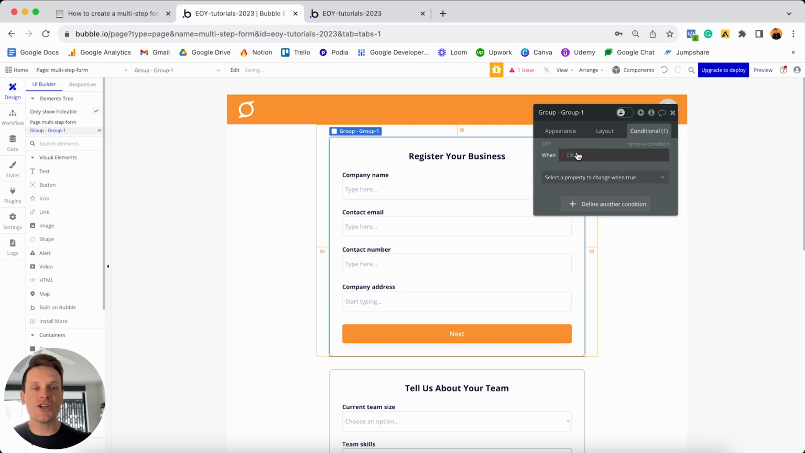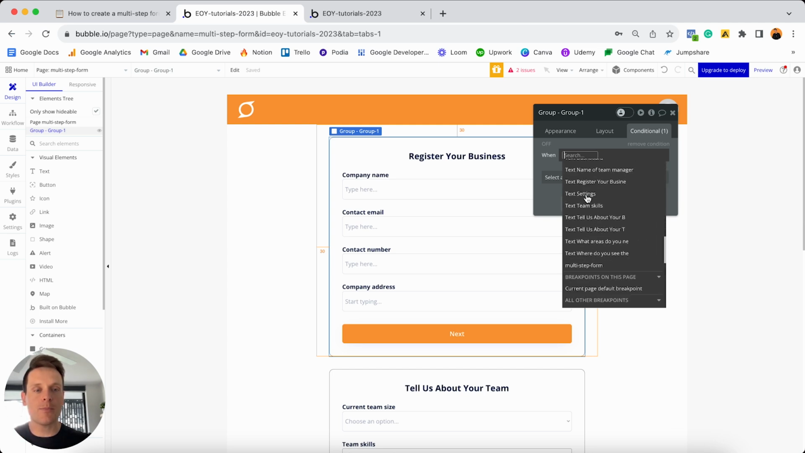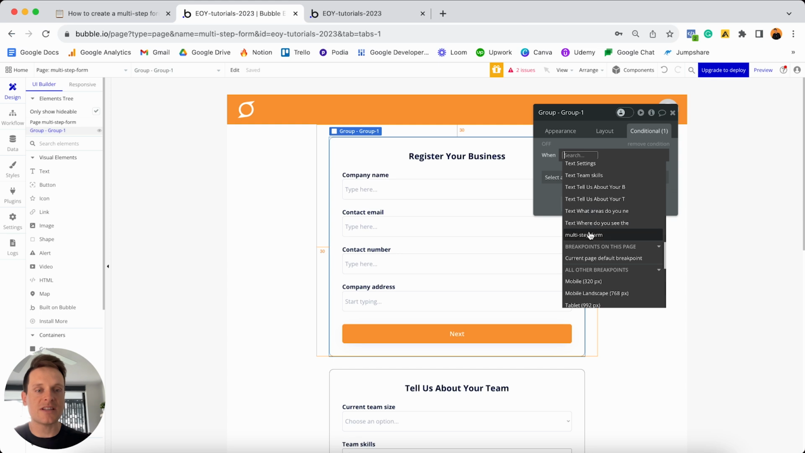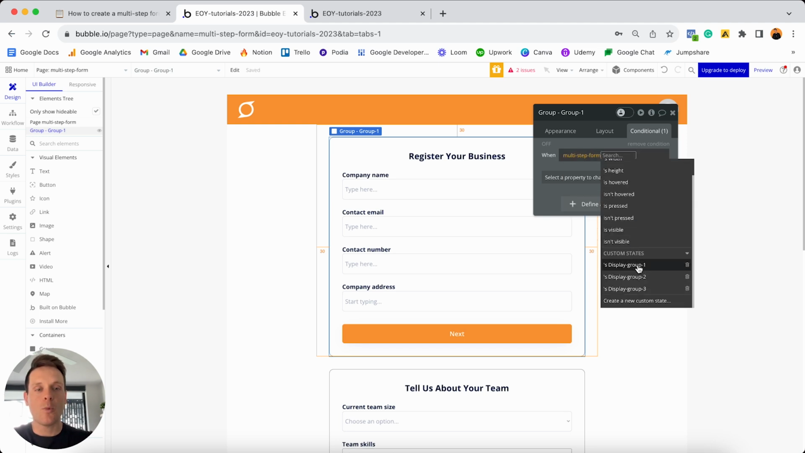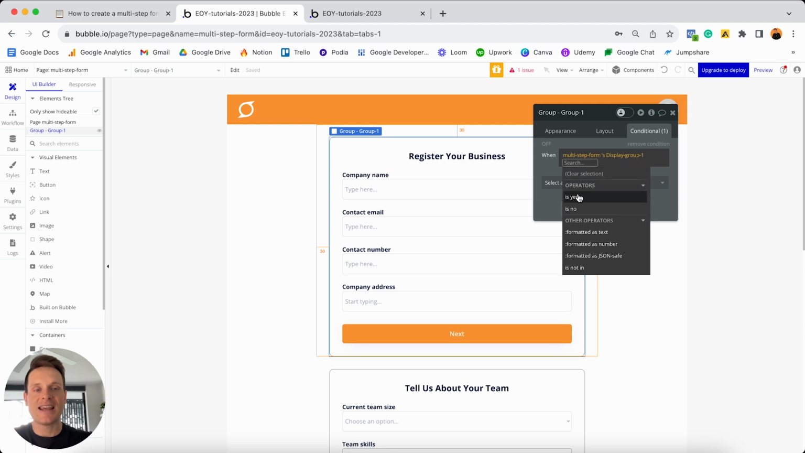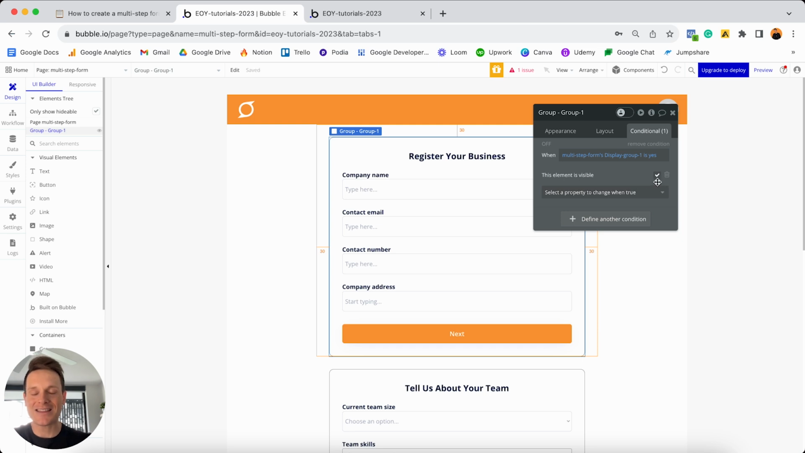So I'm going to define a condition here, and I'm going to recognize when the actual custom state stored in our page is set to yes. So if I scroll down to the bottom, I'm just going to reference the name of my page, which, to be honest, it's gotten lost in all of these options, but it's the multi-step form. So you could just type in the name of your page here and reference that. So I'm going to select when my overall page, when its display group number one custom state is in fact yes, what I'd like to do is select that this element should be visible and tick that that should be true. And of course, by default, if you remember, the display group number one custom state is set to yes. So now this group should be shown as soon as the page is loaded.